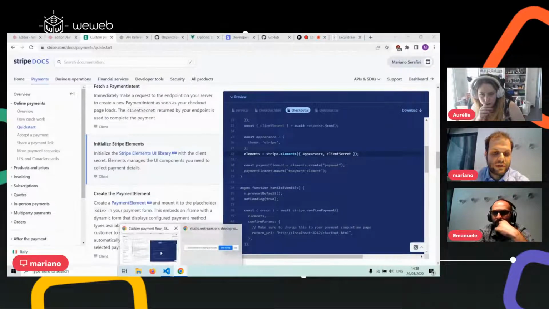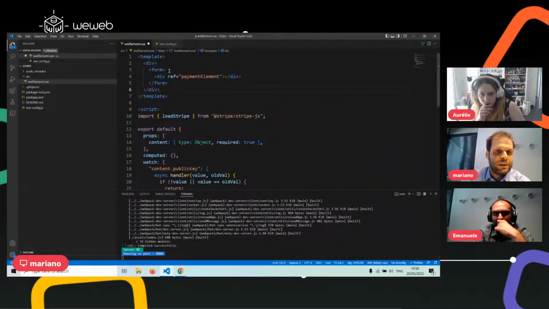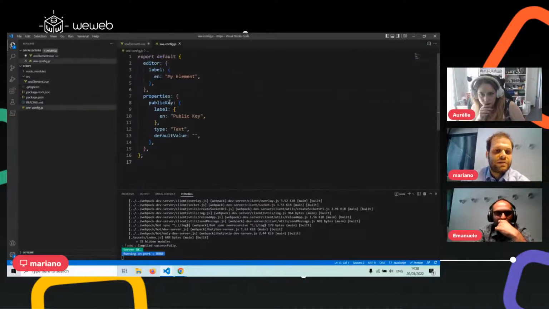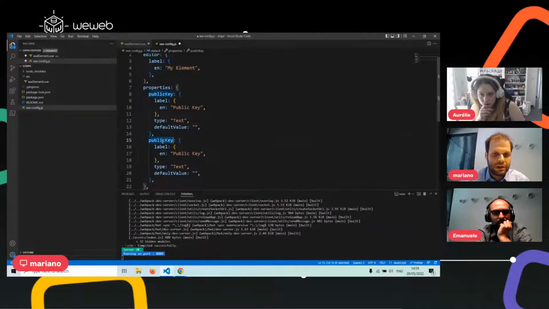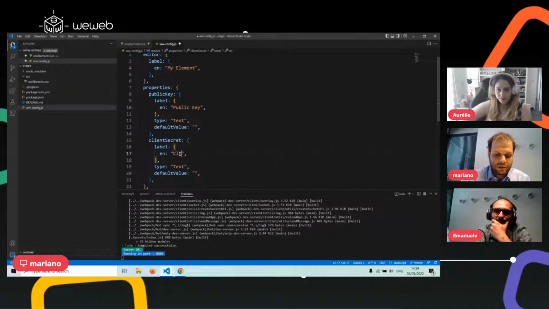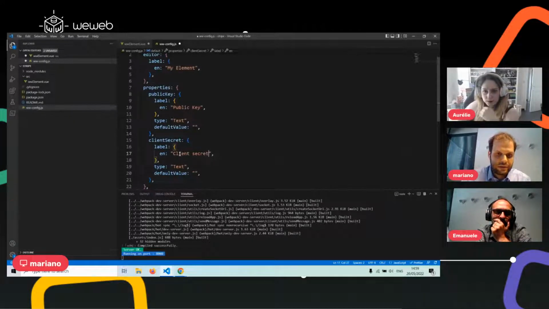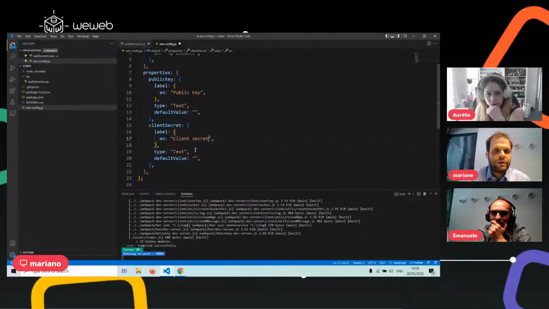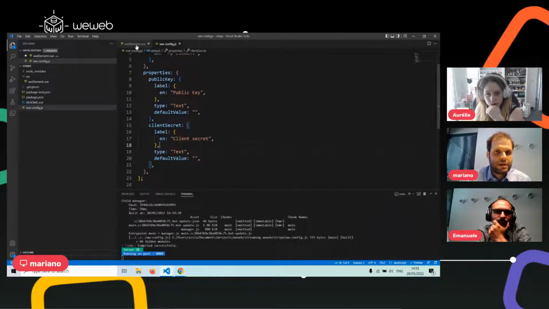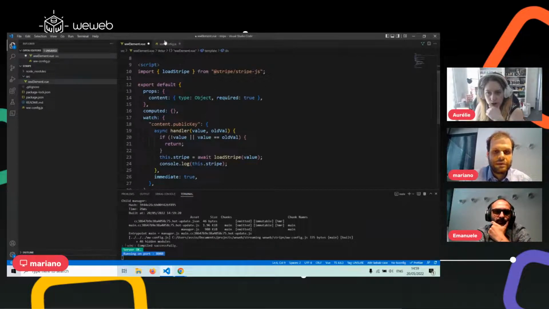So we go back to our element, and now we need another piece of information here, input data. It will be just another text value to input to the component. So just copying this and calling it the client secret. We change the label for the WeWeb UI, client secret. It will be type text and default value nothing. Let's save this. You probably want to make it bindable, right? Bindable, yes, forgot that.